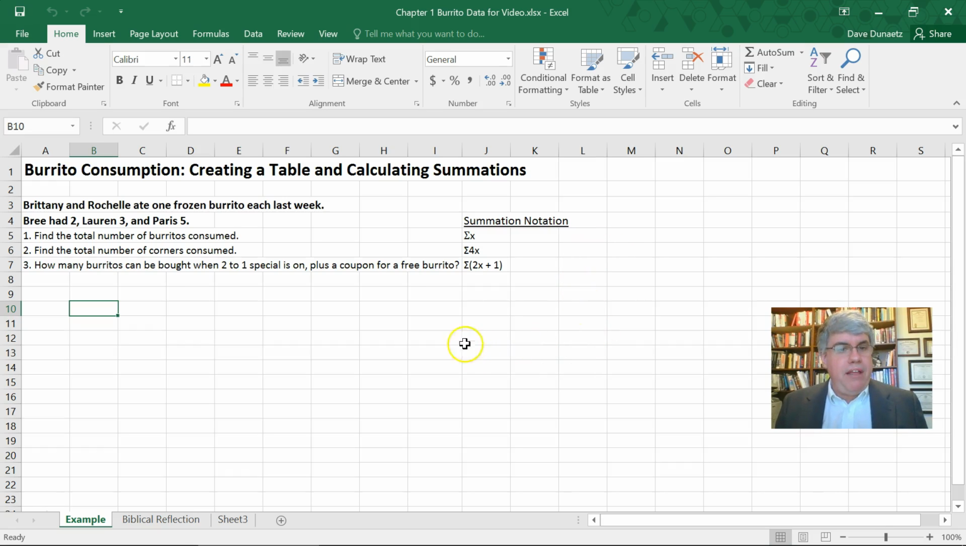So we're going to look at four different things that we're going to calculate. First of all, we're going to calculate the total number of burritos consumed. Now that's not very difficult. These are 1 + 1 + 2 + 3 + 5. So that's like 12 burritos. But we're going to show you how we can do it in Excel using summation notation. So if we let X equal the number of burritos consumed, we're going to calculate the summation of X. That little squiggly thing there is a summation sign. It's a capital sigma, capital S in Greek, and it means sum them all up.